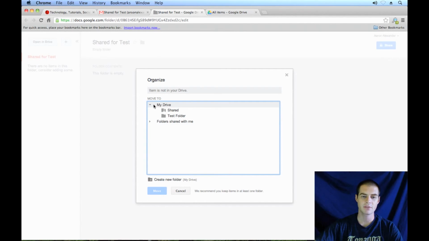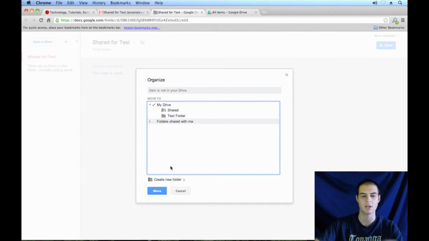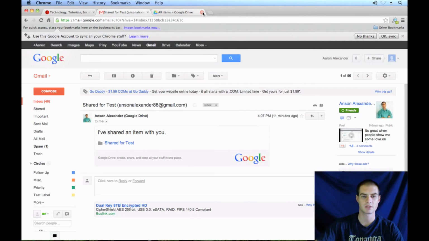And then just to the left of My Drive, I can click the checkbox. Or I could click the checkbox to the left of folders shared with me. Oh, I'm sorry, it's actually going to show up there automatically. So I always hit the checkbox next to My Drive anyway. So hit the checkbox next to My Drive and go ahead and hit Move. And now we can just close this out. That doesn't really matter anymore.